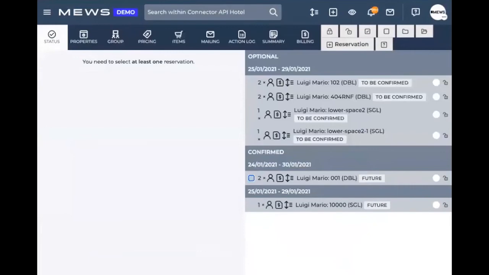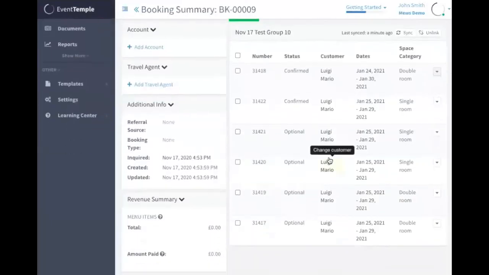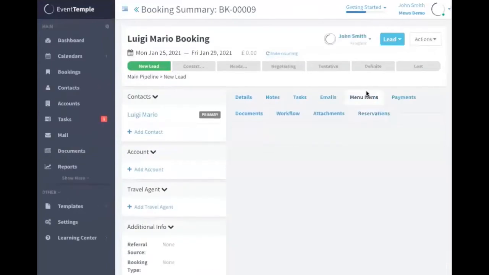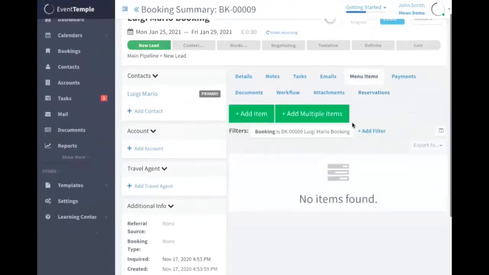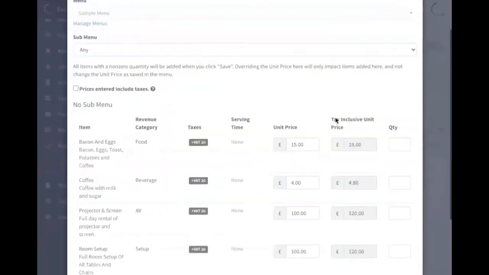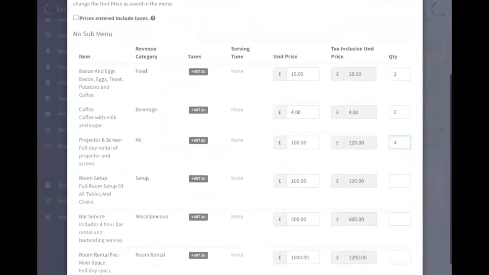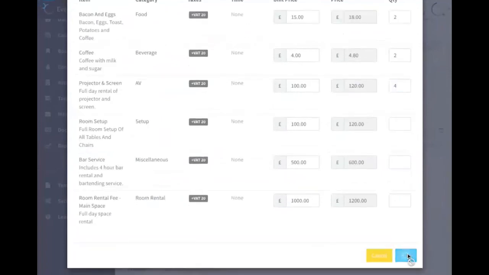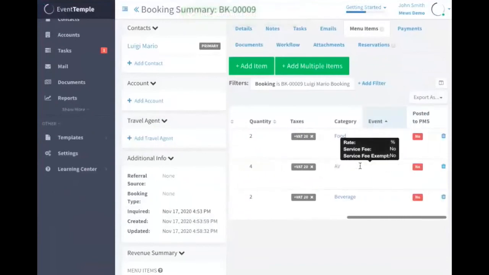So that covers the basics with groups and reservations and how Event Temple and Muse communicate that information to each other. Now let's look at how we can post charges from Event Temple into Muse. So we need to start by adding a couple of our banquet menu items to this booking. We'll choose a few random ones and save them. So right away, we're able to see that these charges have not been posted to our PMS.